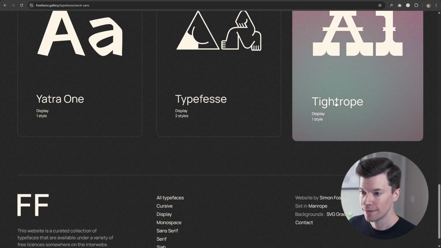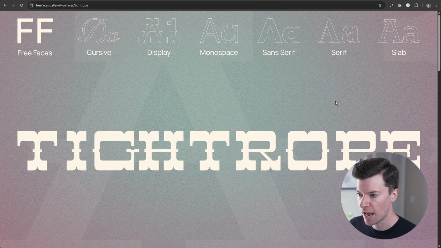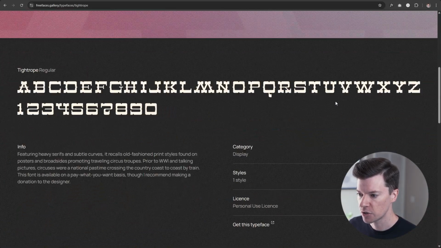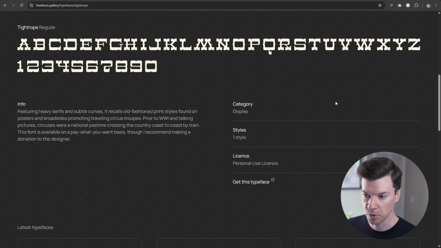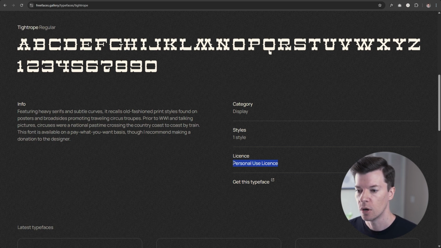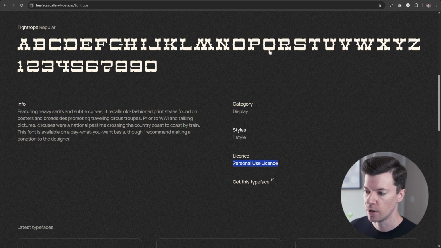One thing to note is that freefaces.gallery does have some fonts that are not commercially usable. So like I was saying before, just double check. For example, Tightrope, this is a really beautiful font, but you see here the license is personal use only. So again, just be sure to double check to make sure that the font you're downloading is commercially usable if that's how you're looking to use the font.